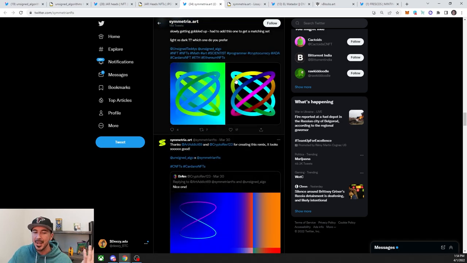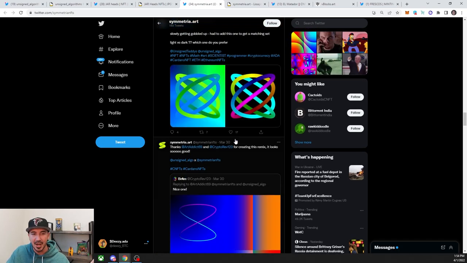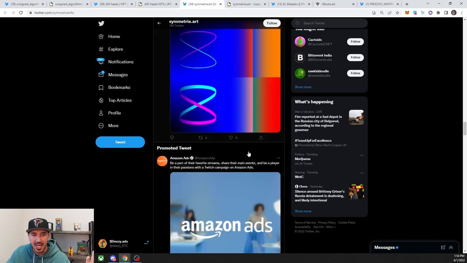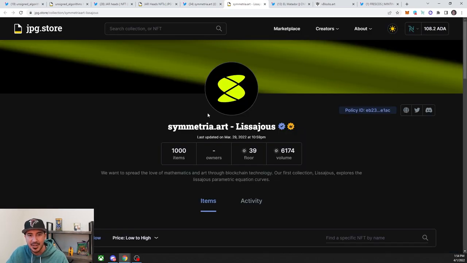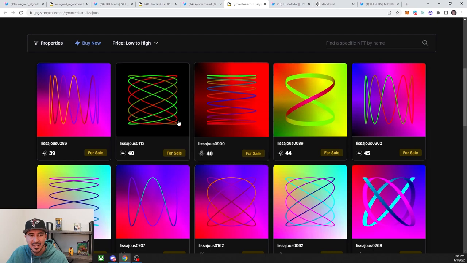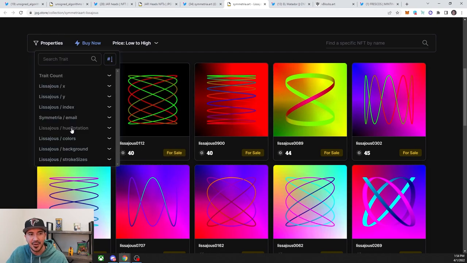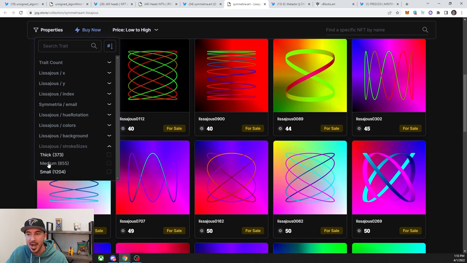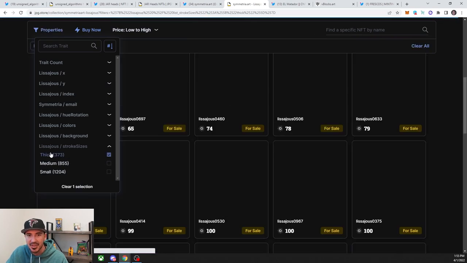One thing I found out, I picked up a couple. I think they're super cool. It's a pretty cool project. Not trying to do some crazy roadmap or anything. But they're cheap. Here's what I was looking at for the rarity. If you go to stroke sizes, you'll see the thick is the rare one. So I sniped a couple thicks.